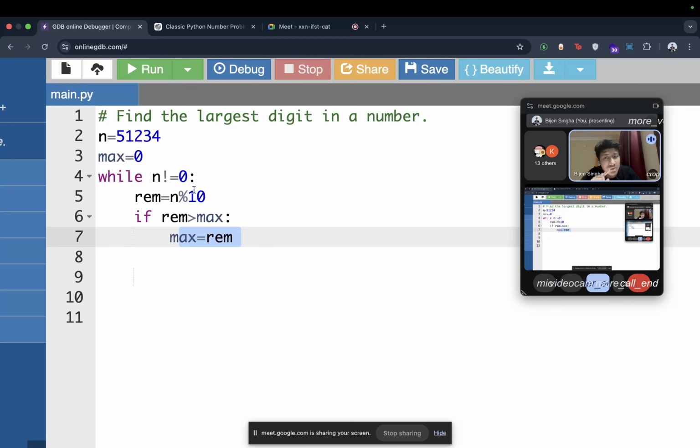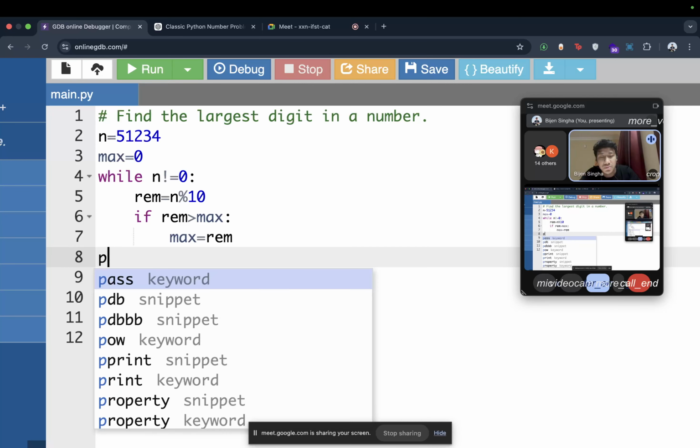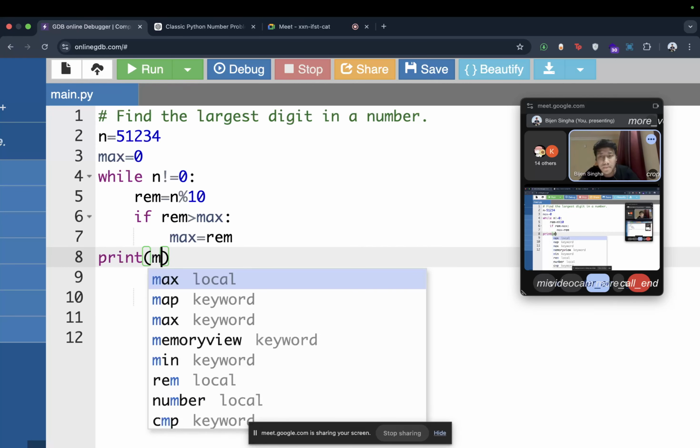Okay, next time remainder will be 3. Is 3 greater than 4? No, don't update. Is 2 greater than 4? No. Is 1 greater than 4? No. Is 5 greater than 4? Yes, again update. Okay, at the end you just print out max.